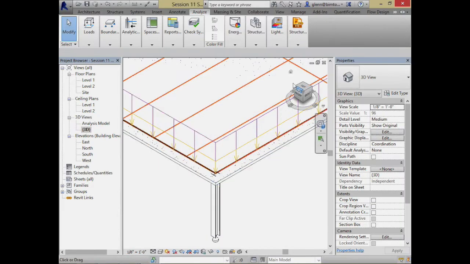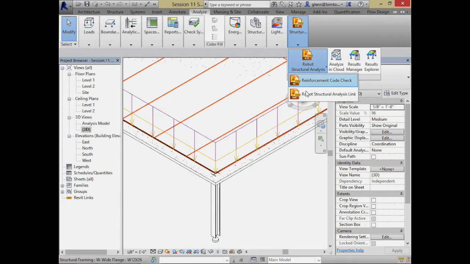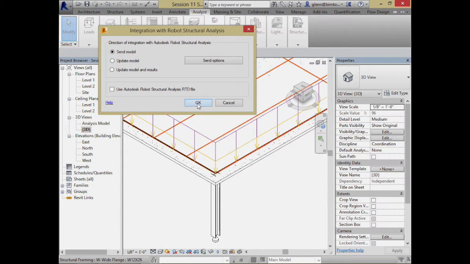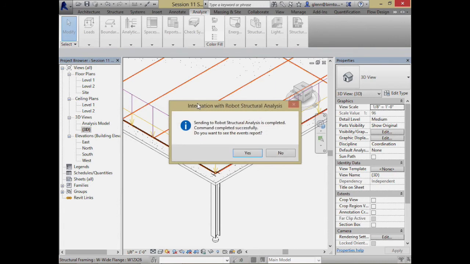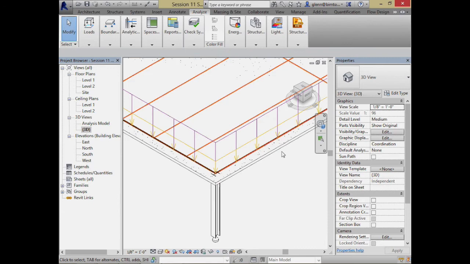Let's try that again. Over here, Robot Structural. Come in this way. Let it do its thing. So again, it's creating a report, taking in all the elements, transferring the essential information about the size of all your elements, the geometry, and all those pin connections. Again, I'm not going to see the report. I'm just going to try and open it up in Robot Structural so we can see it.